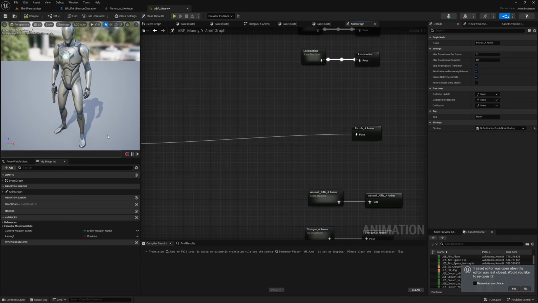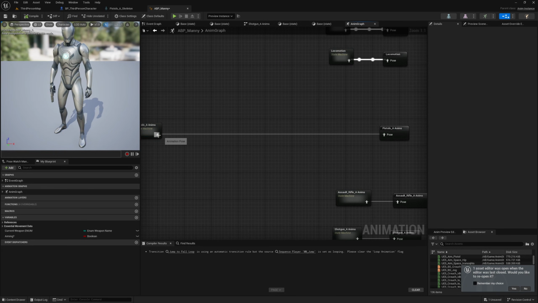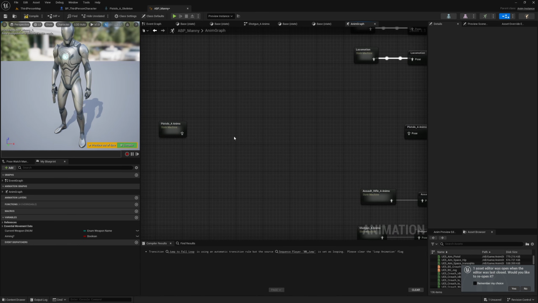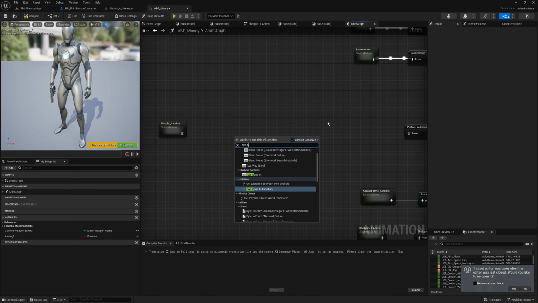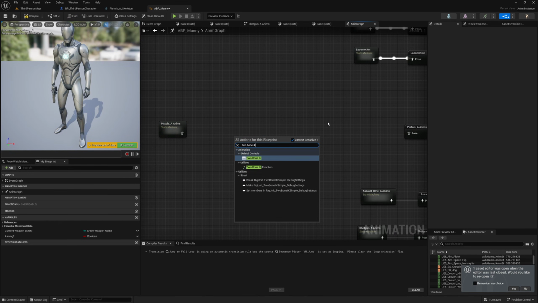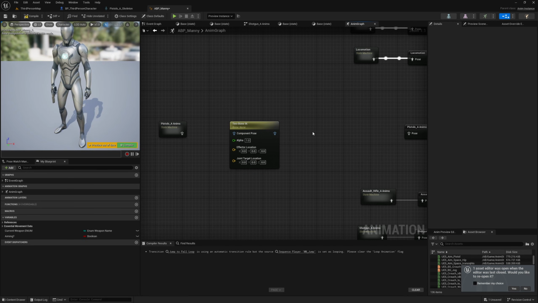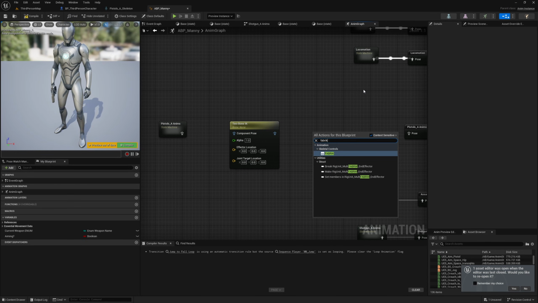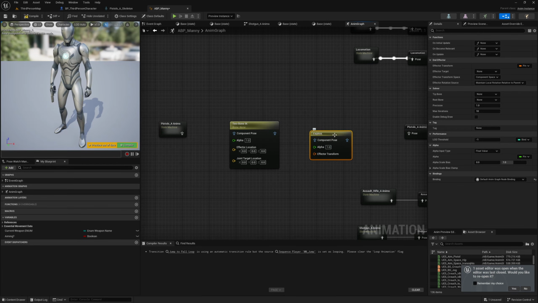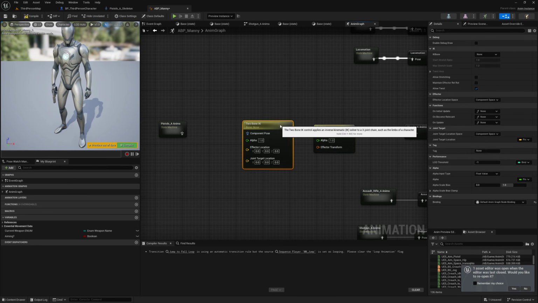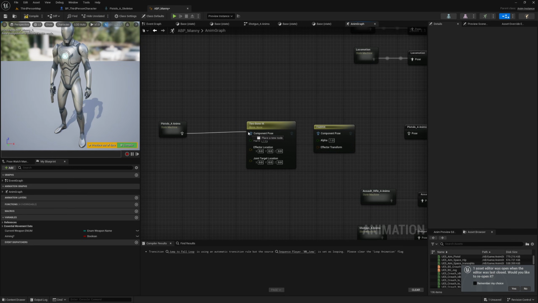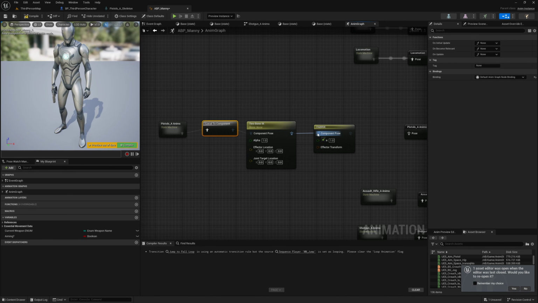I'm going to drag this out a little bit. We can actually disconnect this, and I'm going to right click and find a node called Two Bone IK. I am also going to find a node called FABRIK, and these are the two nodes that we need right here. We can plug this in and we'll get these little interim nodes.